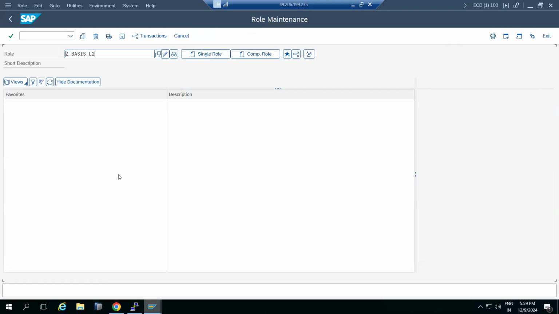Suppose for one user we have to assign 10 roles. Then you can create one composite role. The 10 roles you can assign to the one user, and then the user can access the related things. So these are the composite roles. What about the derived roles? It's derived from the master here. So there are these types of roles.